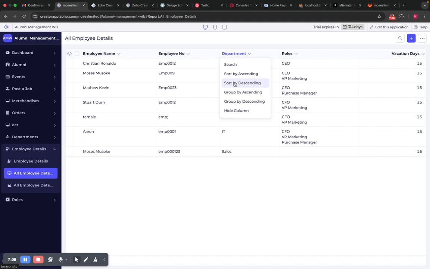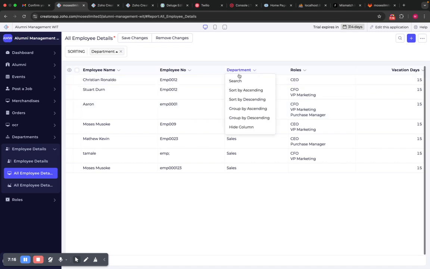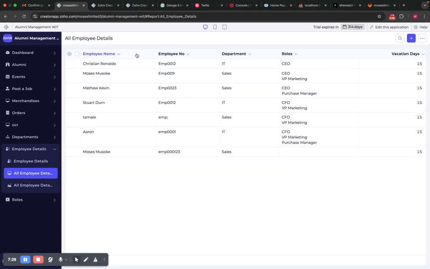You can also sort by, for example, any of these. For example, let me sort by that. When you sort by that, it will first of all show the IT people, and it will then show the sales people. If you want to change, for example, and you want to sort in descending order, it will first of all show the sales people and then show the IT people. So this is the sorting and grouping. This is the quick sorting you can do easily here on this interface without going anywhere.